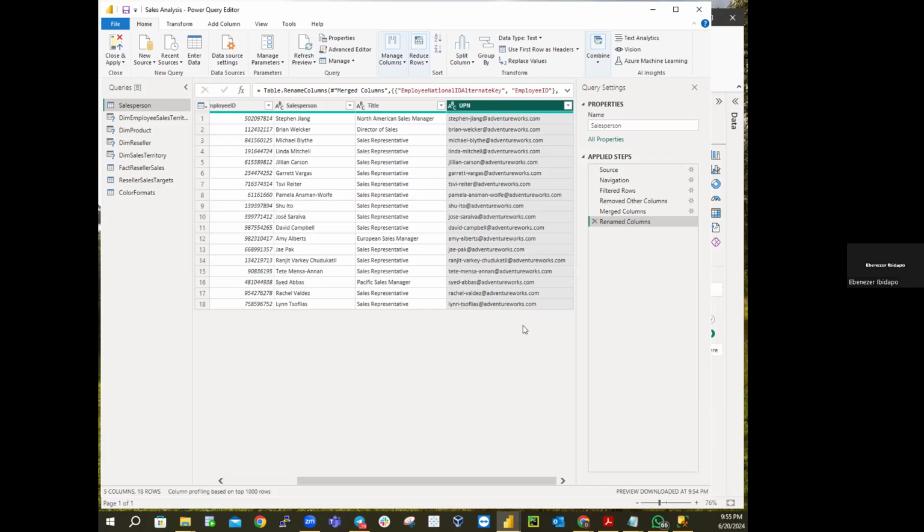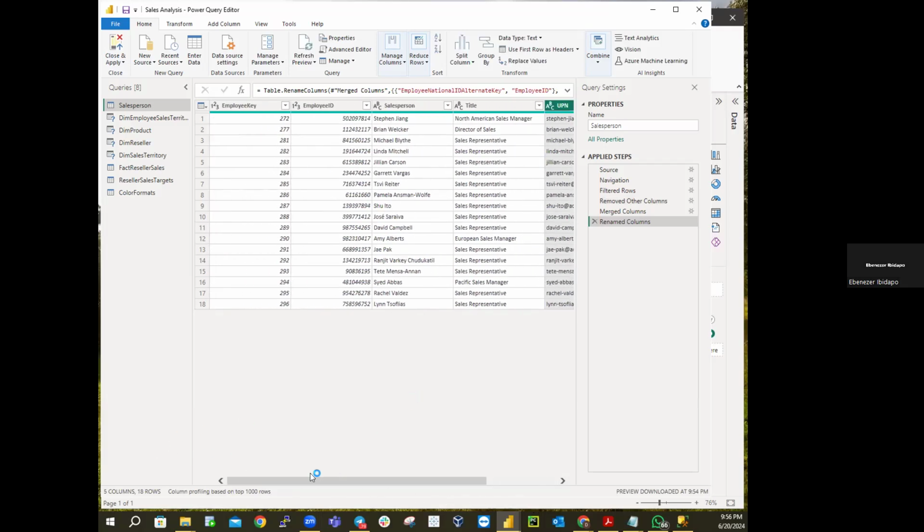So these are the data preparation steps you want to do on your employees table. Any question for me?